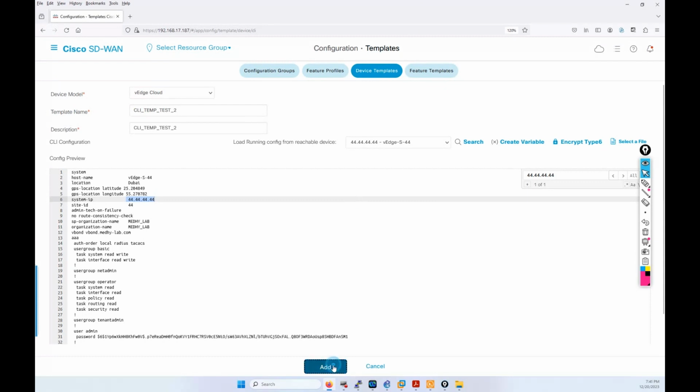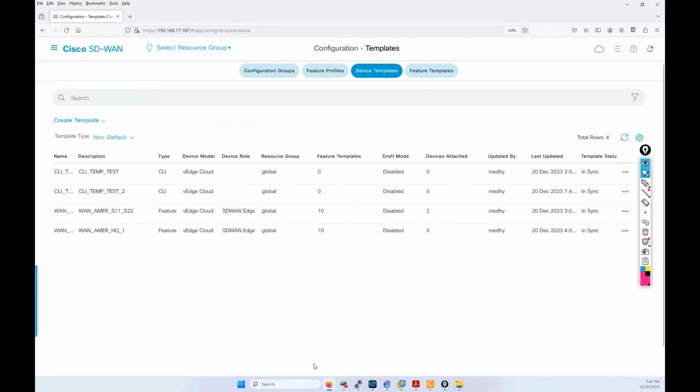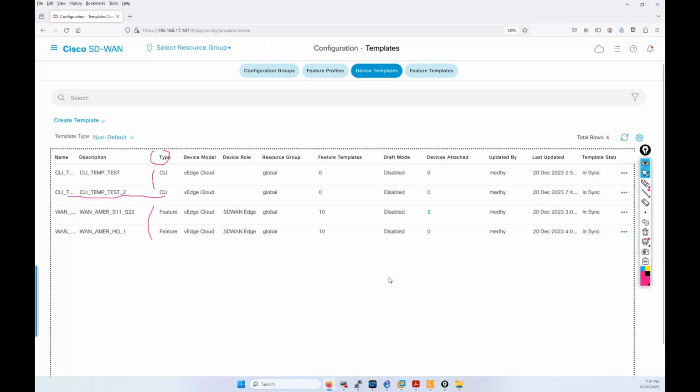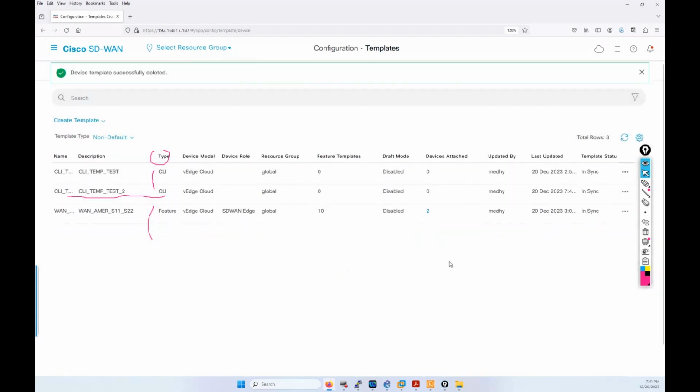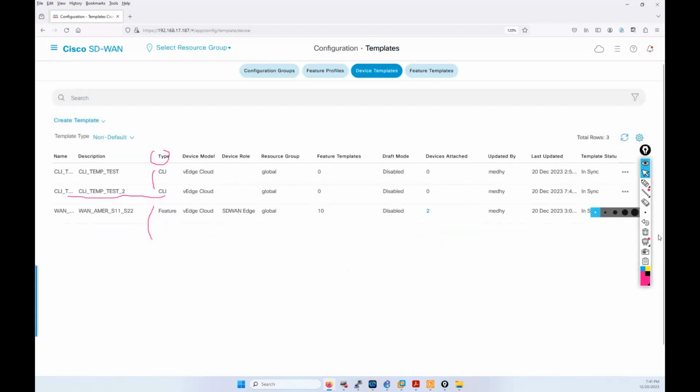And what you can do is click on add, and you can see we have a device template based on CLI. So basically you can see the type of device templates: it's going to be either CLI or feature based. I'm not going to use this, I'm going to delete it. So that's also a way to see how you can delete a template. Just come to the three dots and I can delete this one. I'm not using it. Obviously if it is being used, I think vManage will say no, but yeah, it's deleted.